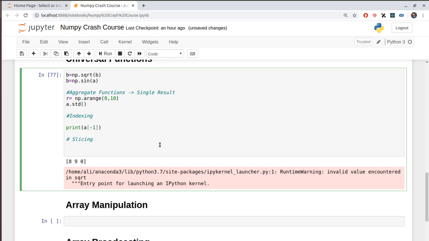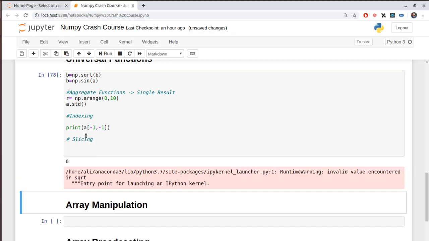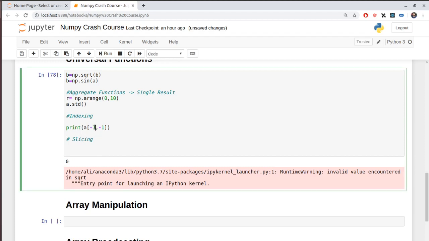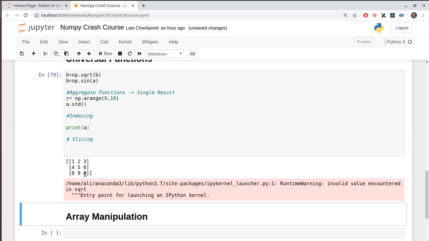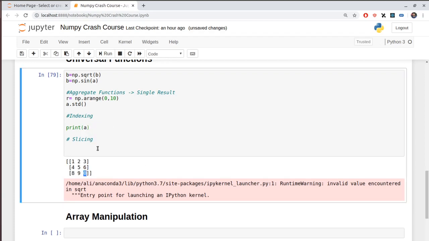Now, with the -1, I could just specify that I want the last list and the last element. So right now, what I'm saying is that I want the last list and the last element of that list. You can see that it returns a 0, and we can cross-check by printing out the original array as well. So you can see this is the 0 right here, and it returns the right element. Perfect. So now we know what indexing is.